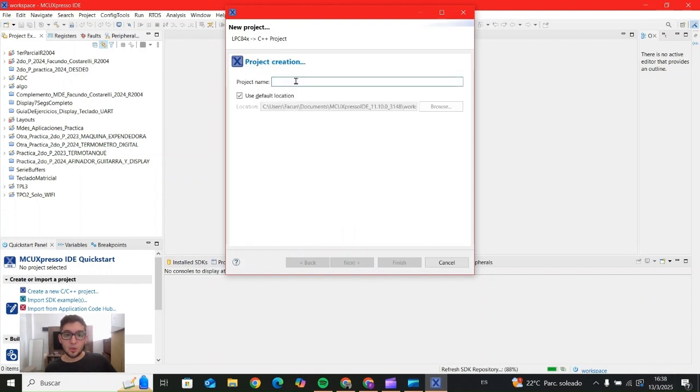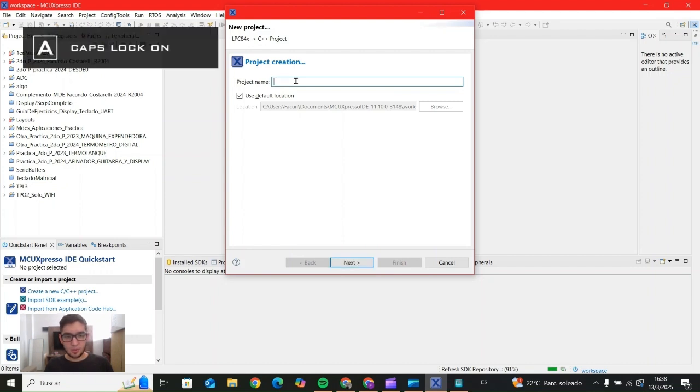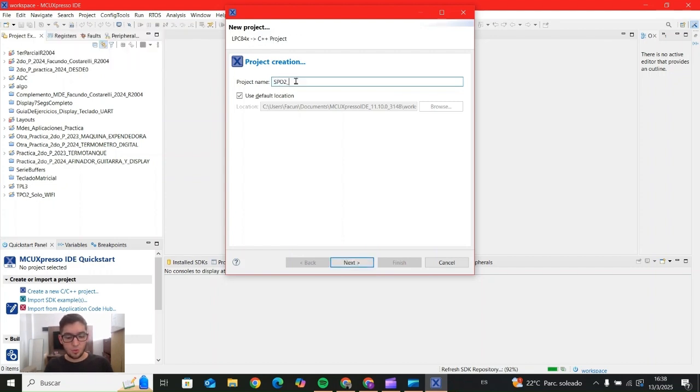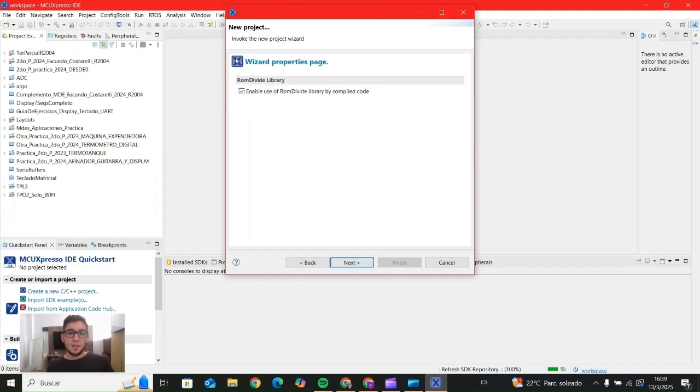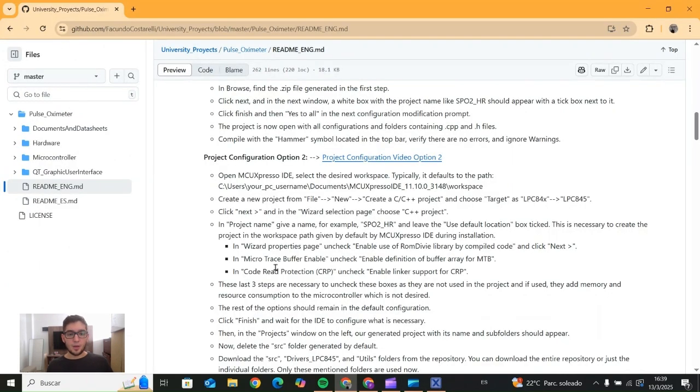Next, the project name. In my case, I'm going to call it SPO2 Heartbeat, the same name that you're going to find in the GitHub repository. This is going to be the default location, remember, the workspace location. And this is very important. Let's see the steps and then we come back. We are going to have three main steps that are necessary to be respected.